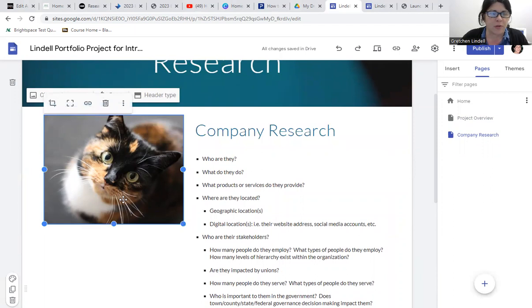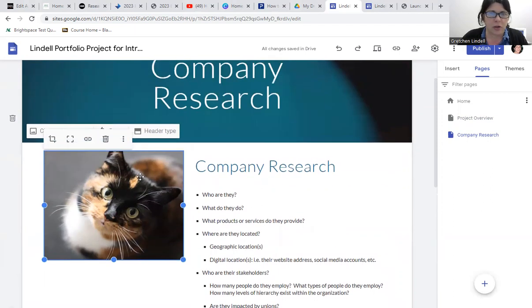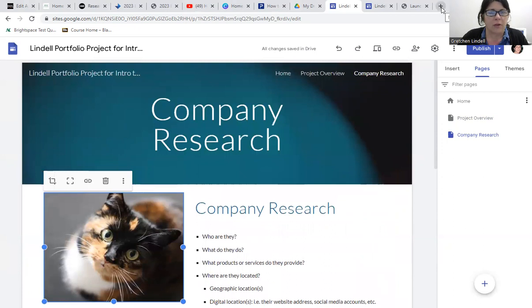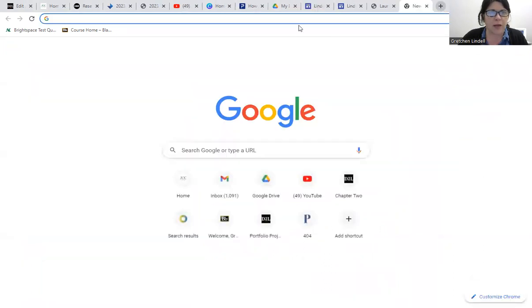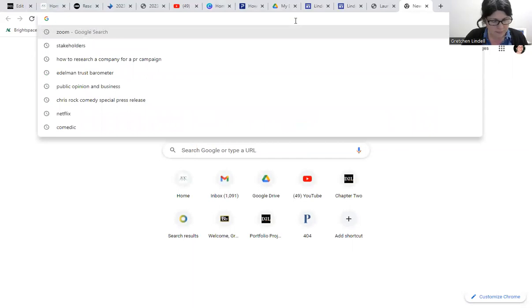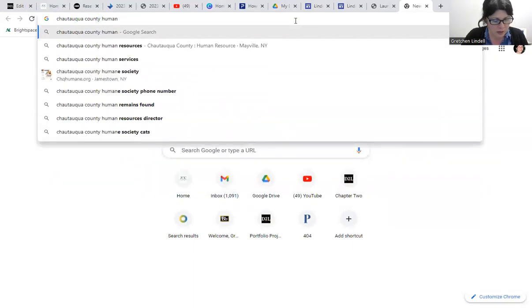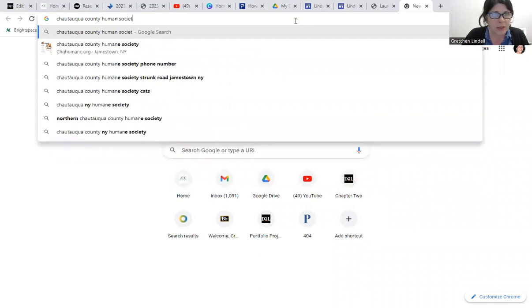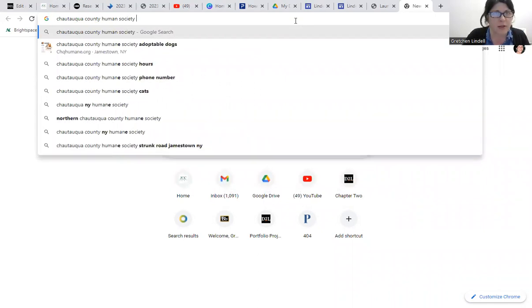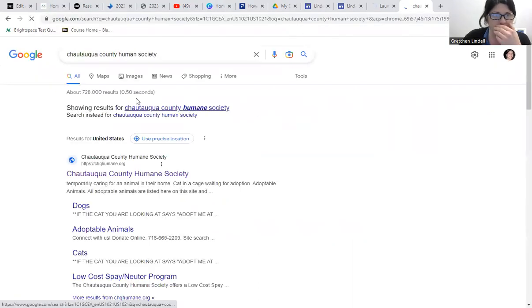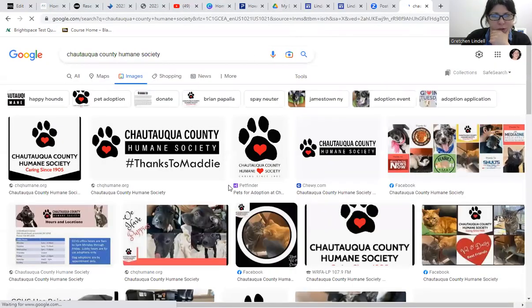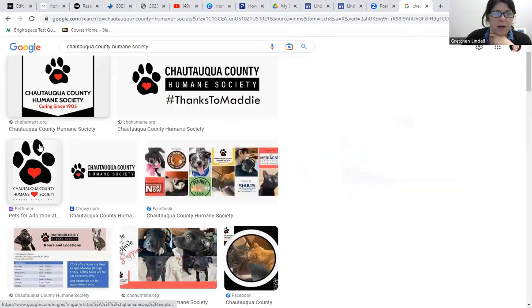I'm also going to switch out my little kitty cat picture. And I think I will go out to the web to get a Chautauqua County Humane Society photo. Now this one I didn't prepare ahead of time, so I'm going to just look and see what I can find on Google. Oh, look at all of these. All right, so this one front and center seems like a great one for us to use because it is right about the company. So I'm going to click on it.